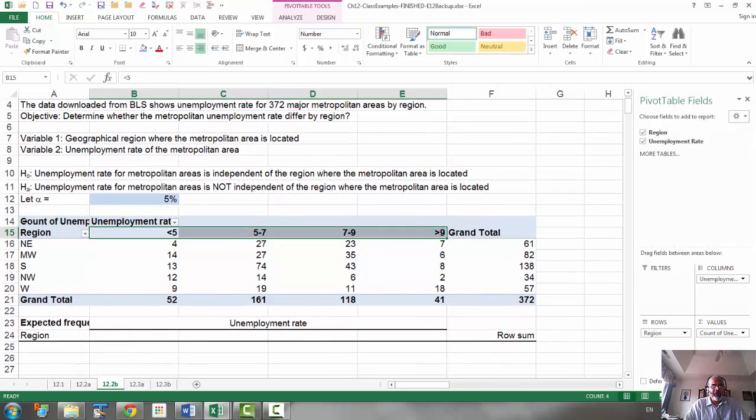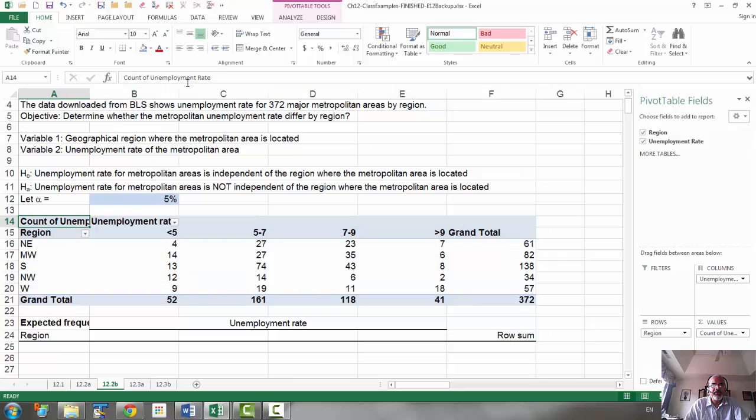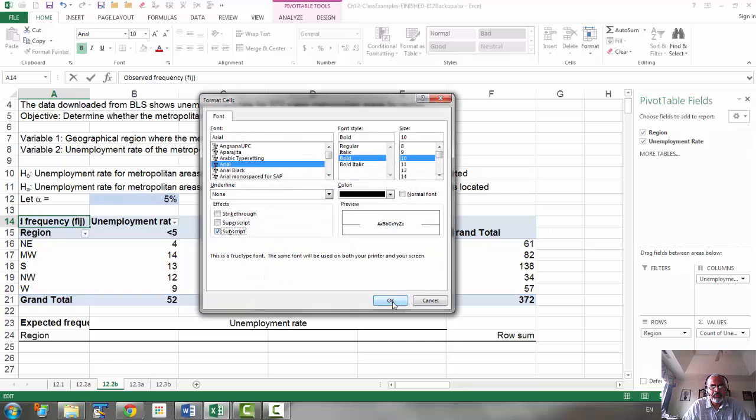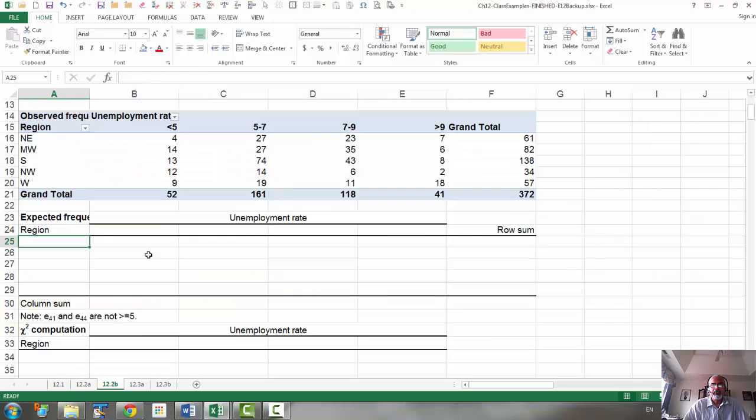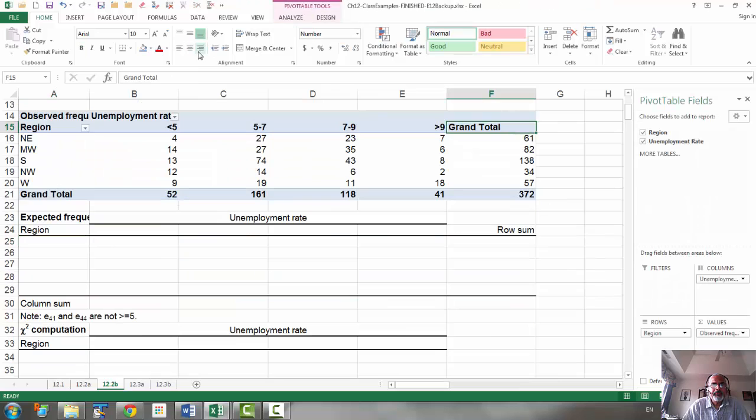So this is our observed frequency. So one more thing, let's call this observed frequencies, observed frequency F sub ij. Okay, now let's right adjust that. So now we need to set up the expected frequencies. We already have the row totals and the column totals.